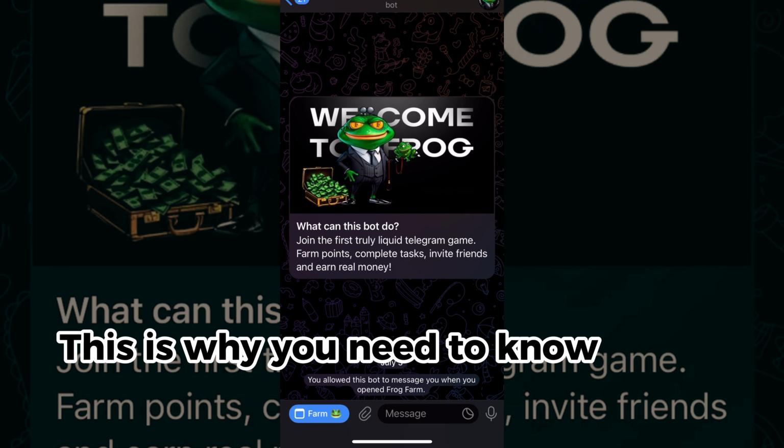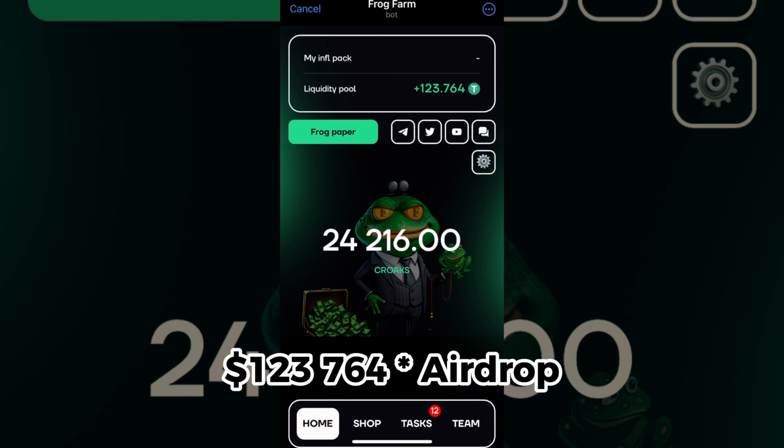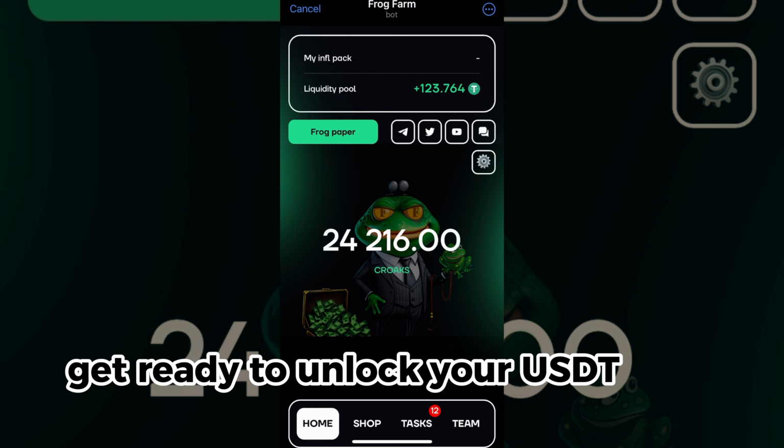This is why you need to know about Frog Farm's $123,706.61 airdrop. Get ready to unlock your USDT soon.